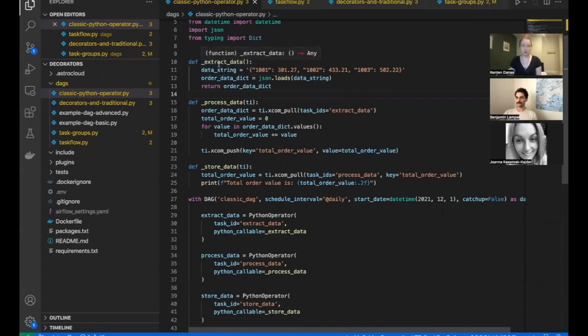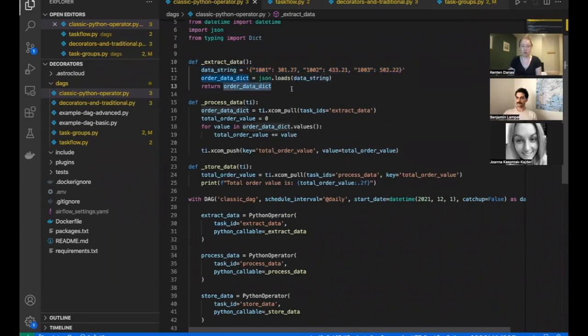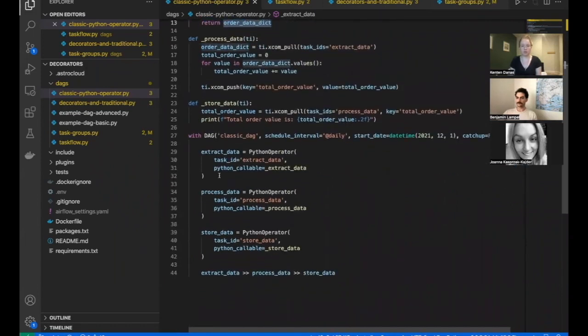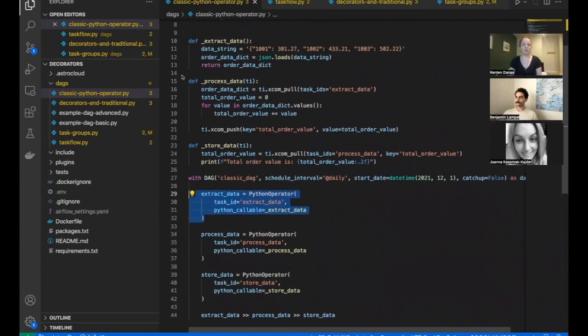So in my extract data, I am going to define my data string. I'm going to load it into JSON, and then I'm going to return it, which means down here, when I actually call my Python operator, that's going to get sent to XCom because it returns a value.